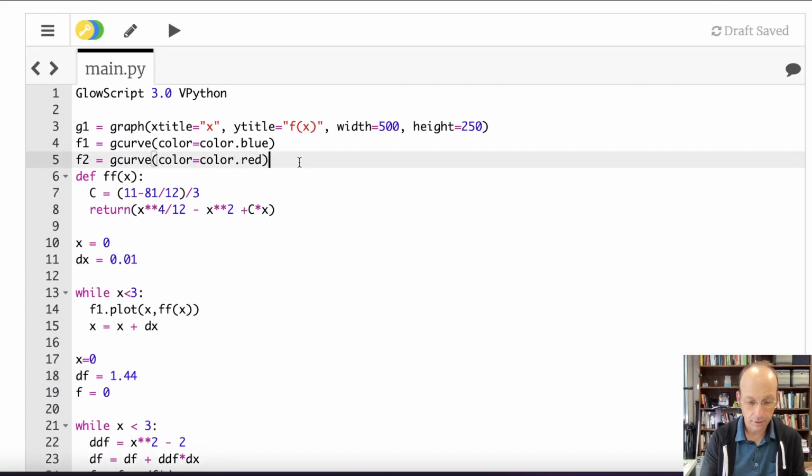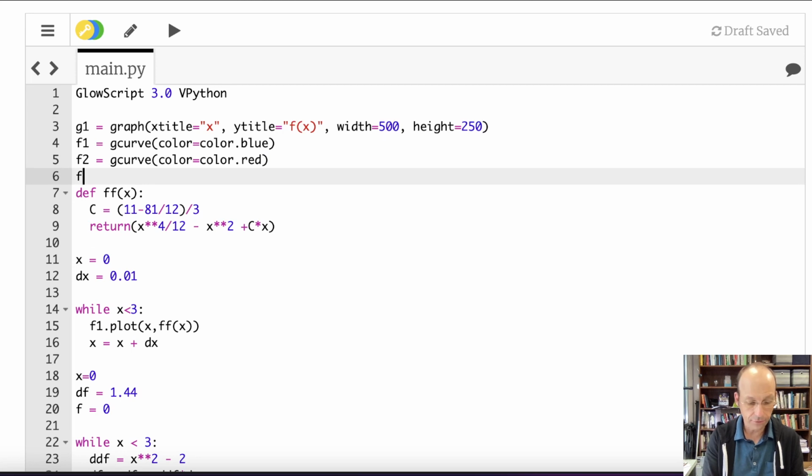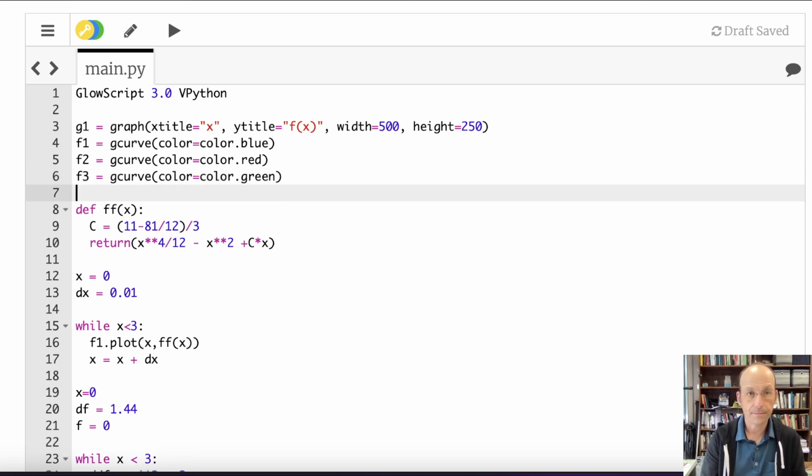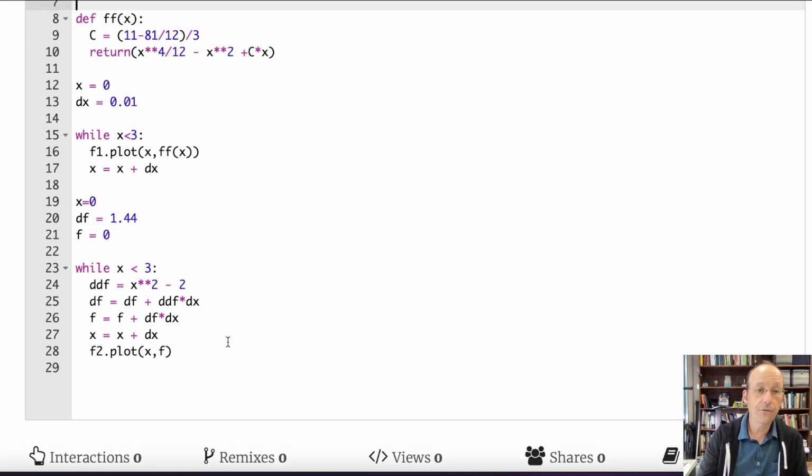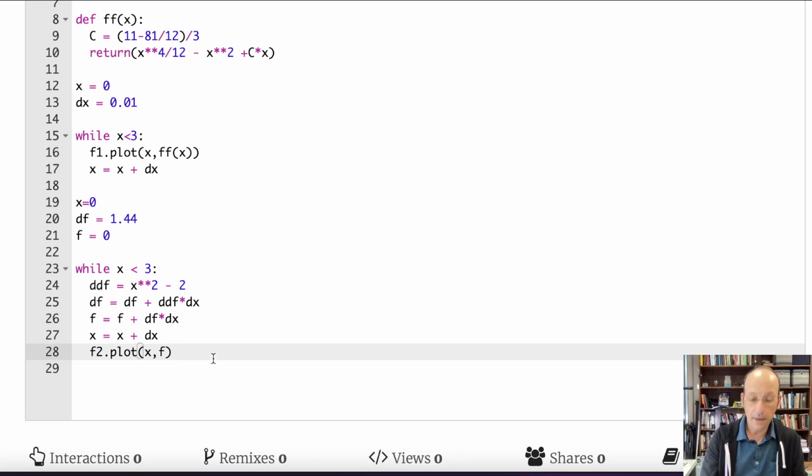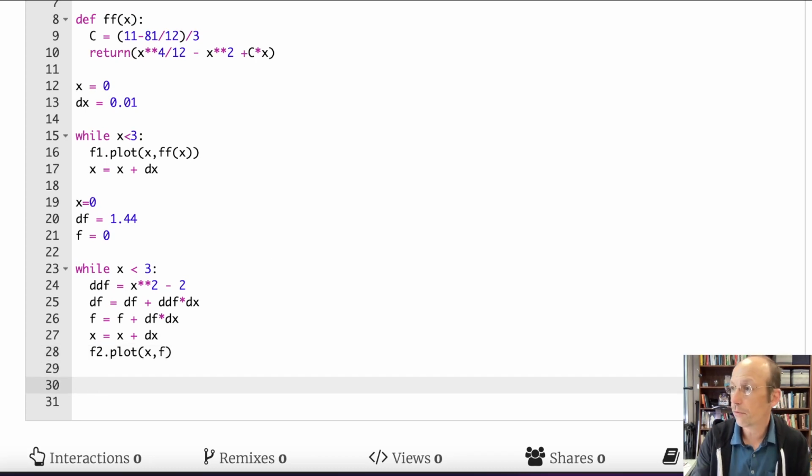So I'm gonna make this f3 equals g curve, color equals color.green, and then I'm gonna do I think let's leave that off, that's fine. Okay, so the first thing I want to do is to pick a value for h. And what did I use before? 0.2. So I can say h equals 0.2. And I want to go through and I want to put all my values of x.